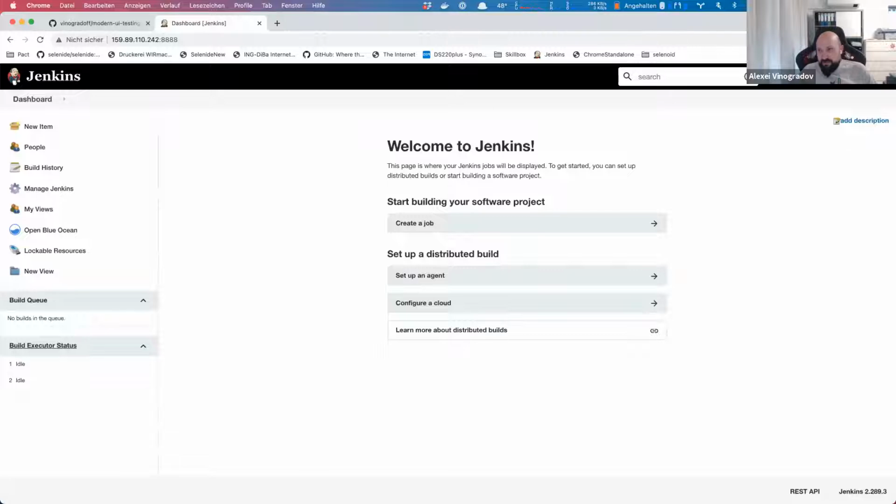So I sign in, and okay, we see the standard Jenkins dashboard. Here I propose, because as you remember, we have already integrated Allure reporting in our Selenide tests, and Jenkins has a very nice Allure plugin that makes it possible for us to see the reports very nicely in Jenkins.